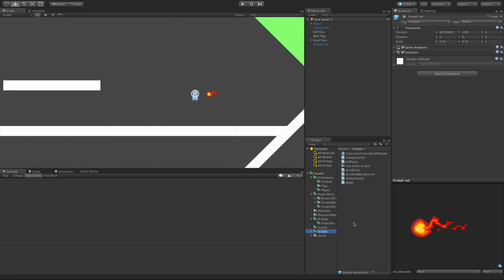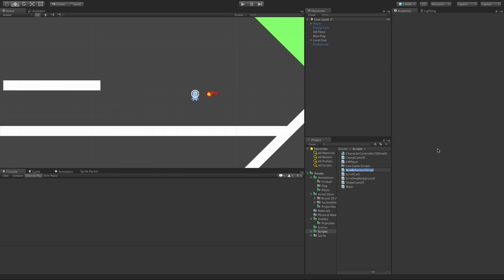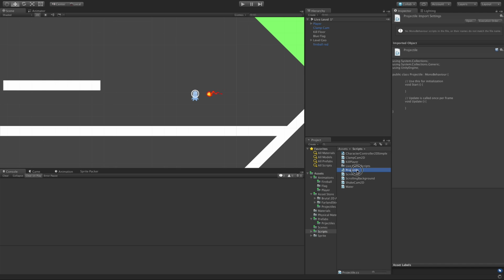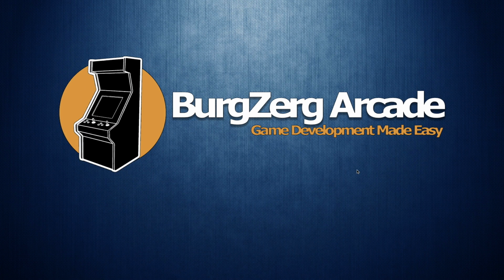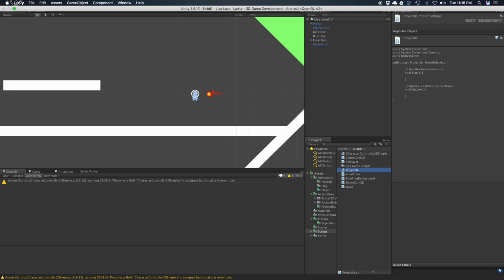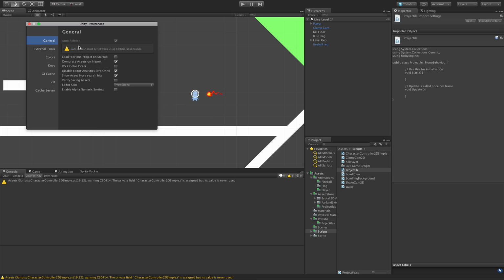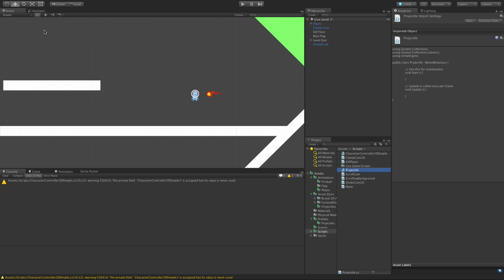So I'll come into my scripts. I'm going to create a C# script called Projectile. And we'll open this up. This is actually going to open it up in Visual Studio Code, which is not what I want. I want to do it in MonoDevelop, as for new people following along, I think it's a little bit easier if we're all using the same tool when you're first getting started. There we go. So now I'll open it up again.